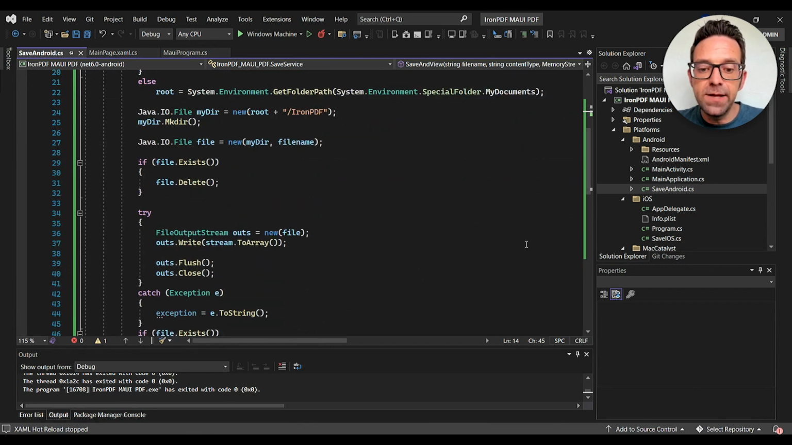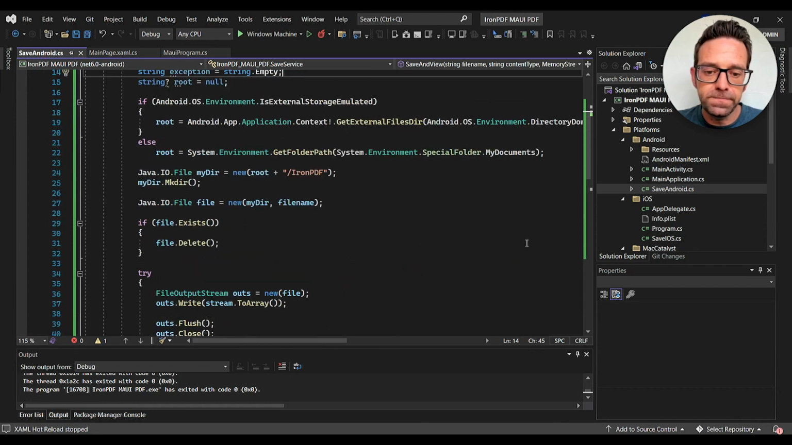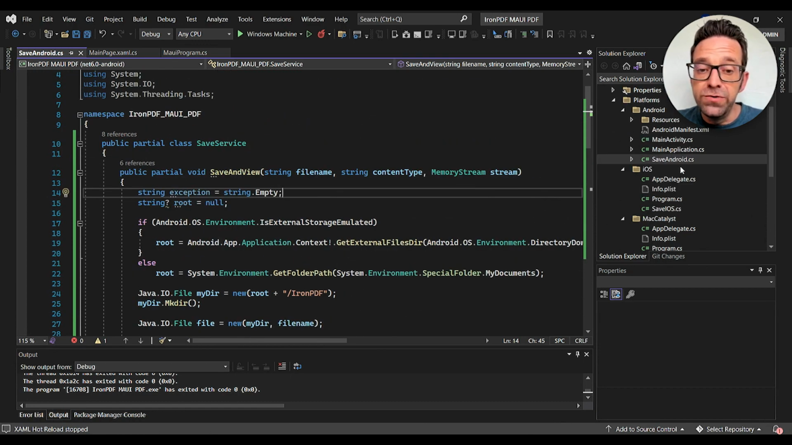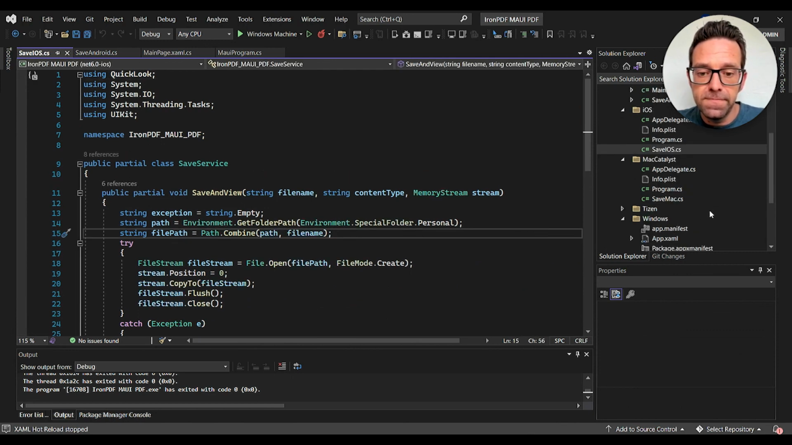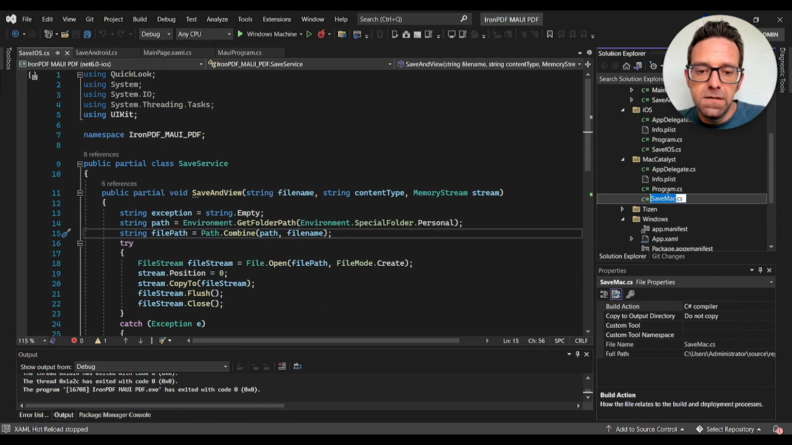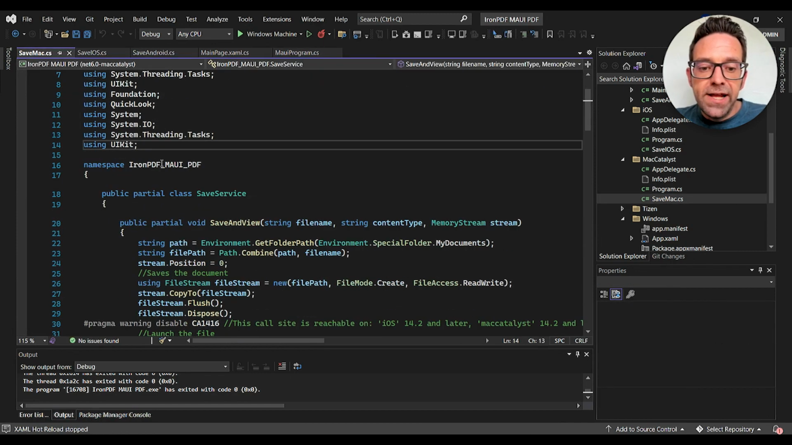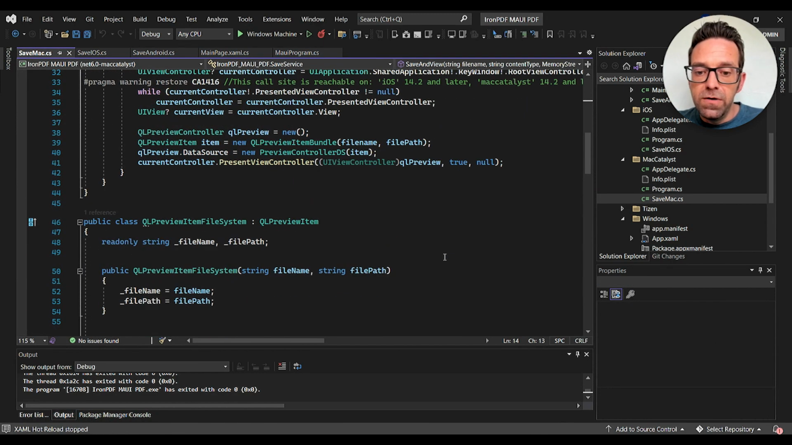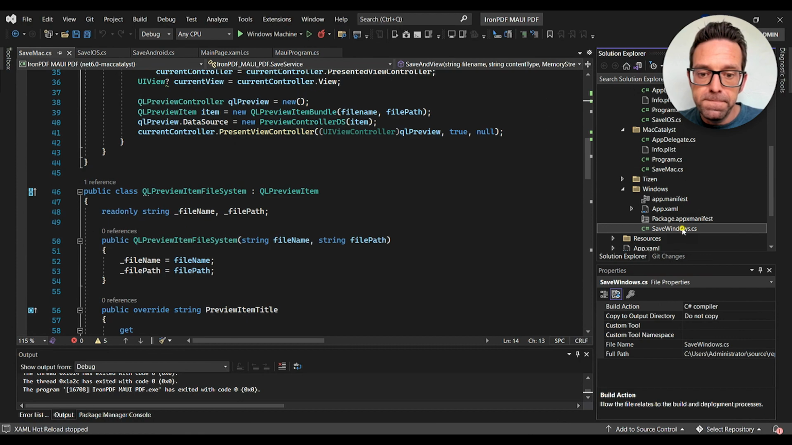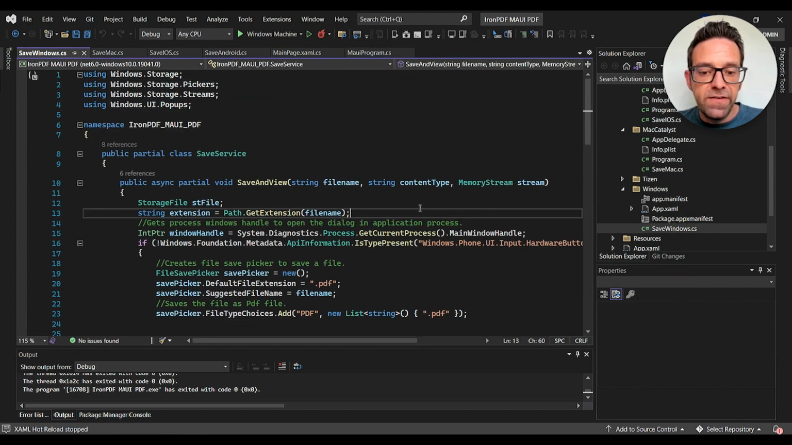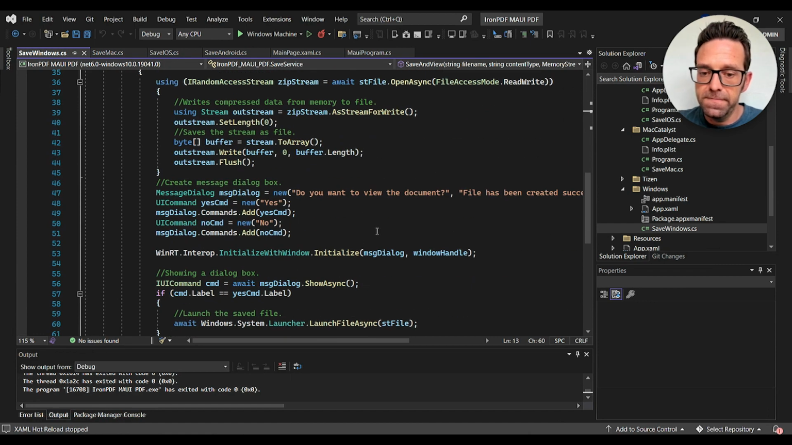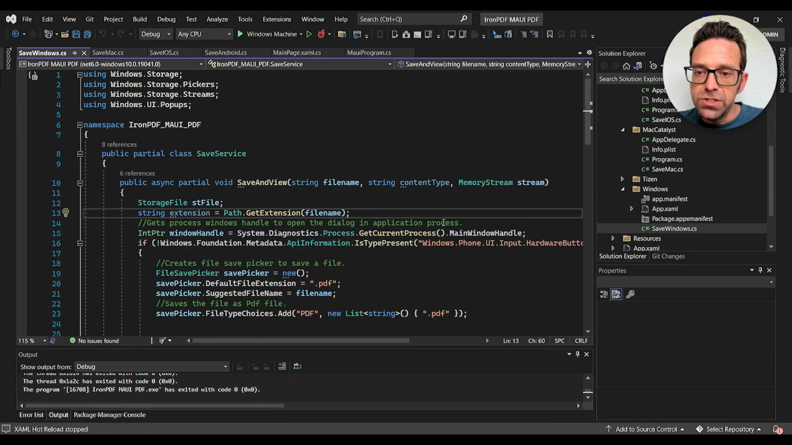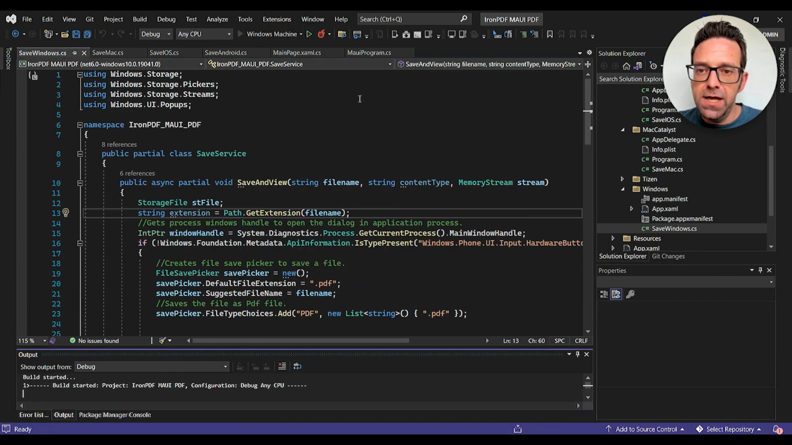We have to write this type of code for each platform that we use, so this can become quite laborious. To save time, you can access the full code in the GitHub repo for this program. So this file helps us save and view files in the Windows application that we are going to test. So let's go ahead and run the project and view the output.